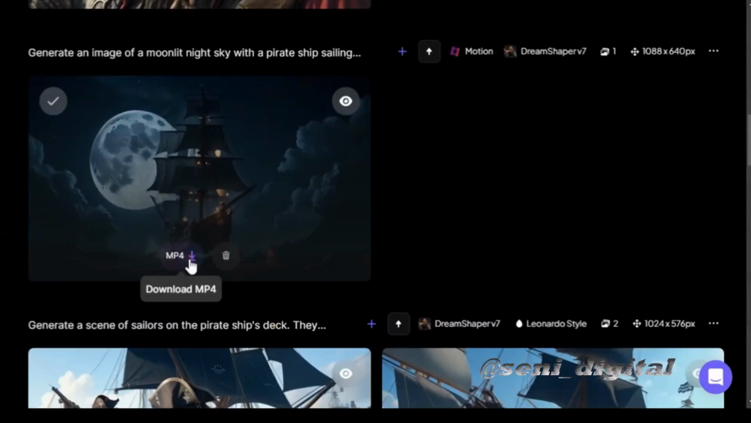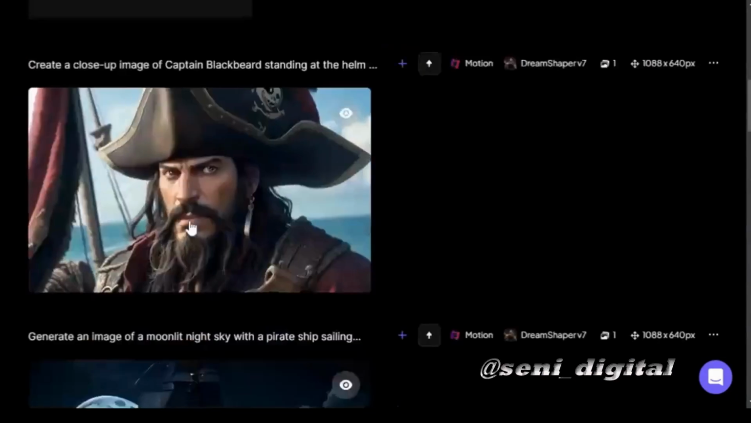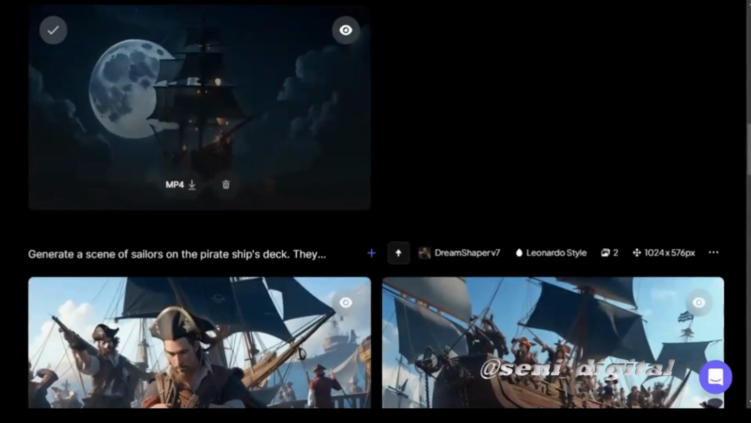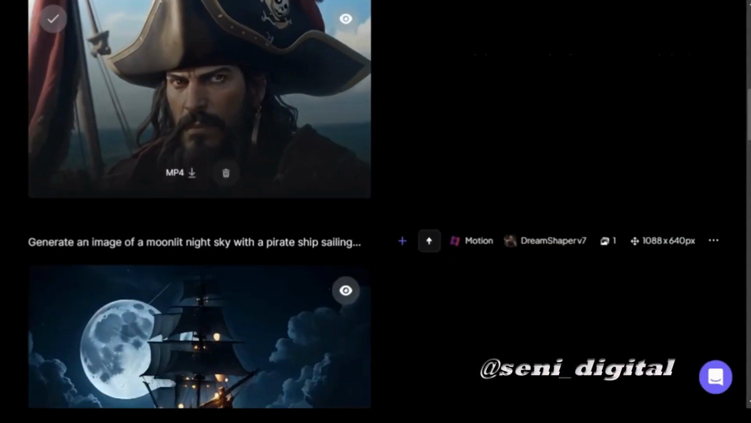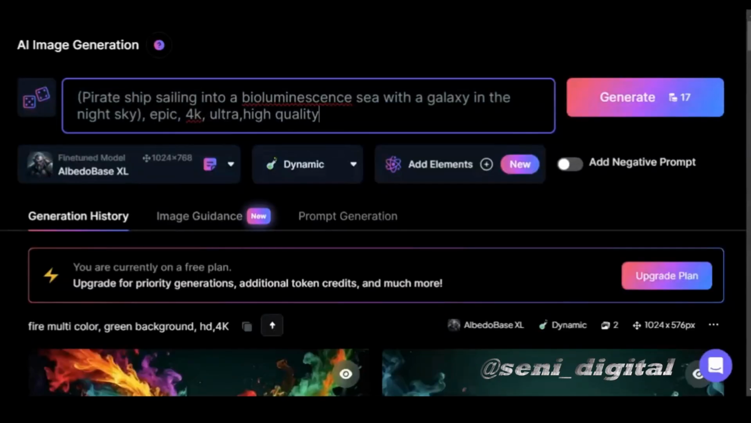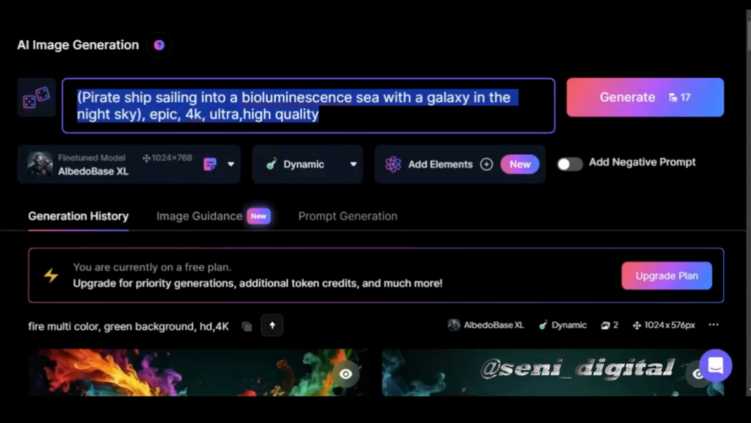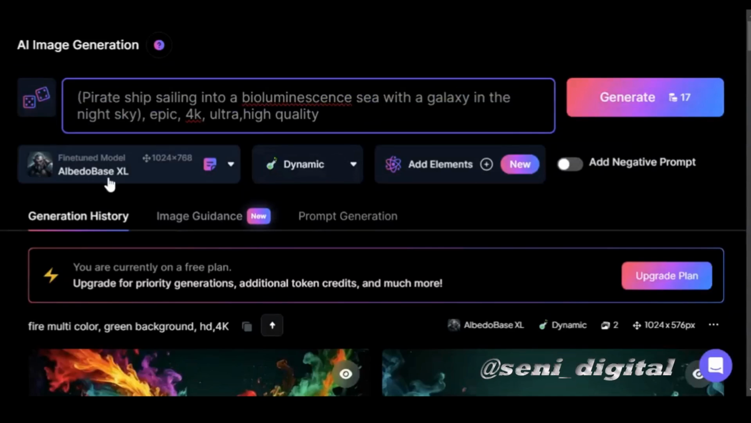Okay, we will try the second way this time. I will not ask ChatGPT for help; you will only use one text prompt. The second way, I use only a one-sentence text prompt. Type: pirate ship sailing into a bioluminescent sea with a galaxy in the night sky. Epic. 4K, ultra, high quality.